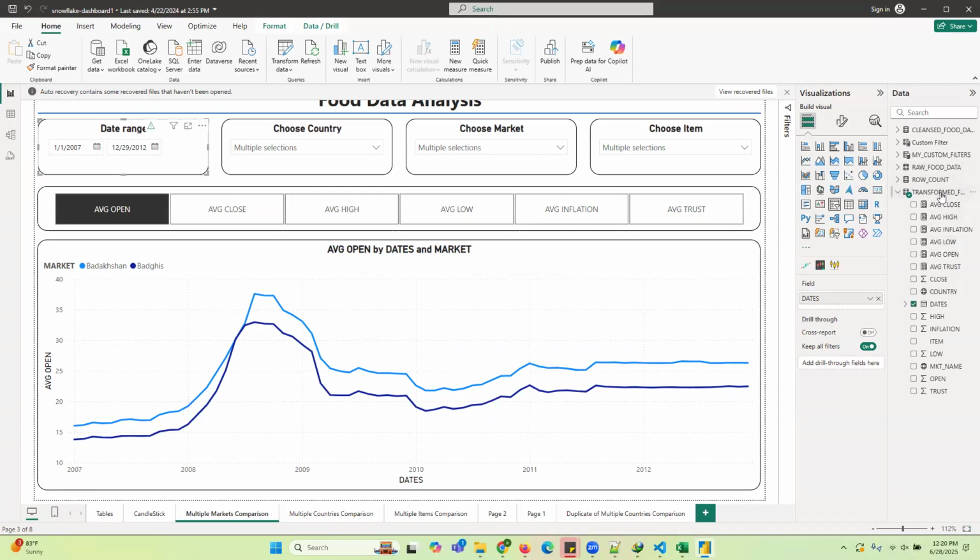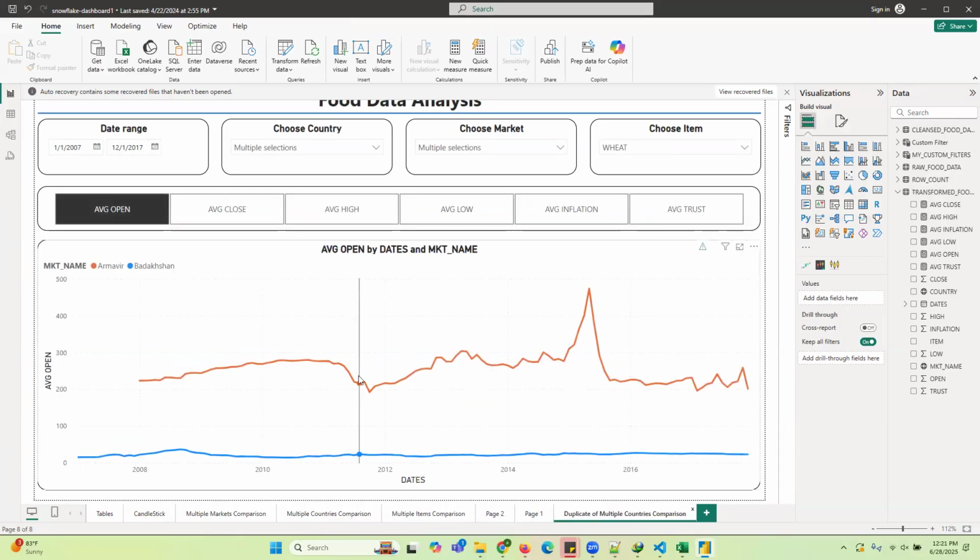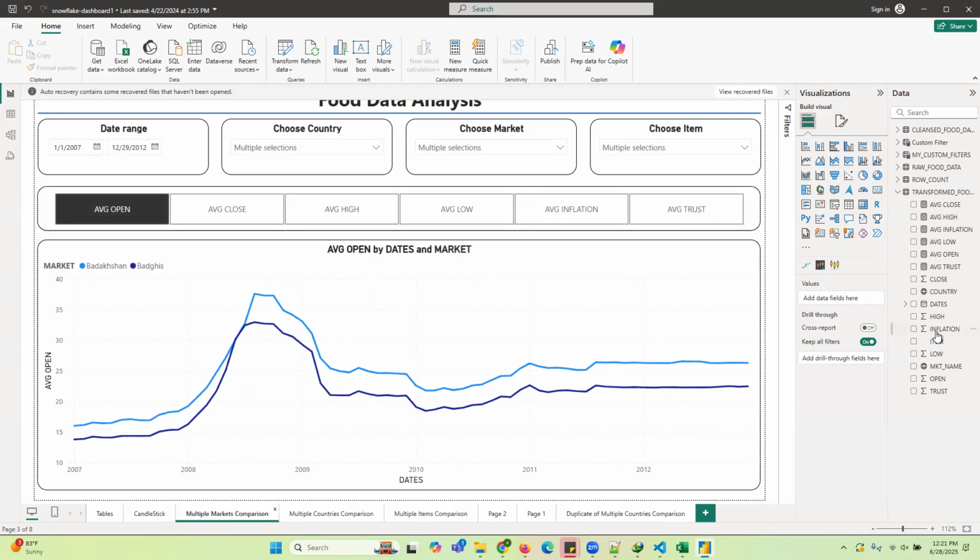So Transform created a new table in Power BI, which is a combination of these three: one is the clean food data, one is the raw food data, and one is the row count. All the filters are coming, so we can see these filters. Different tabs we can create. You guys have to see a little bit of how Power BI works, but the data needs to be displayed from the Snowflake tables. We can get it here.